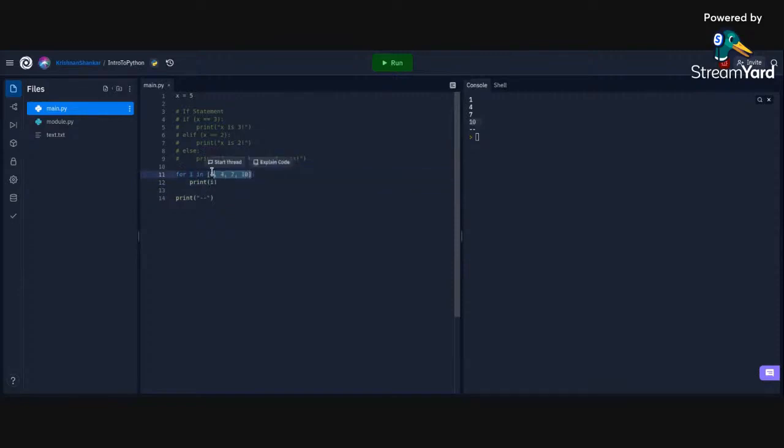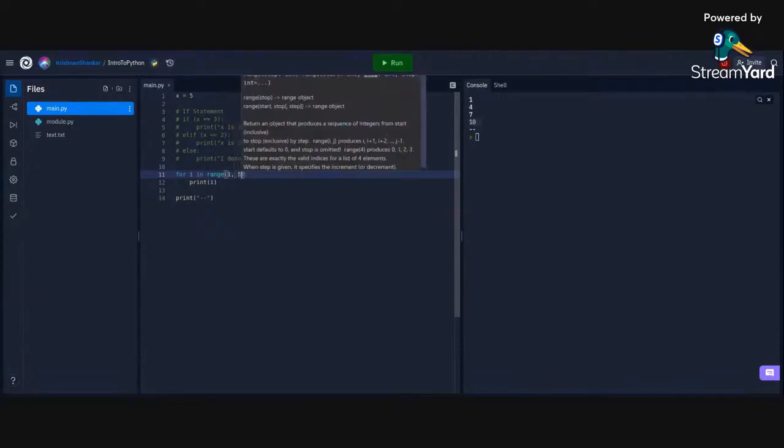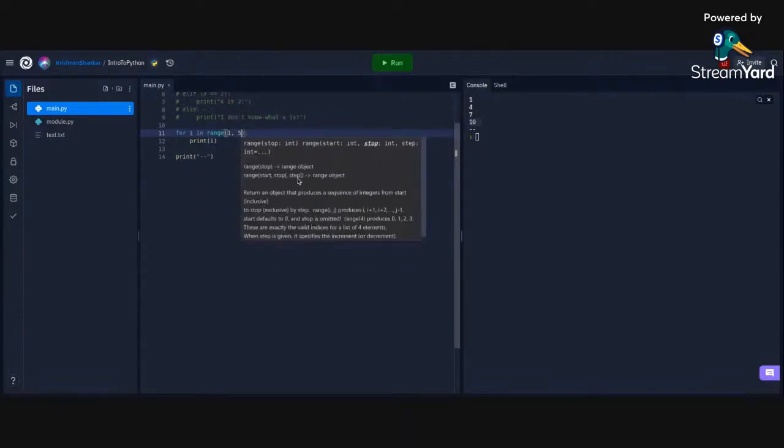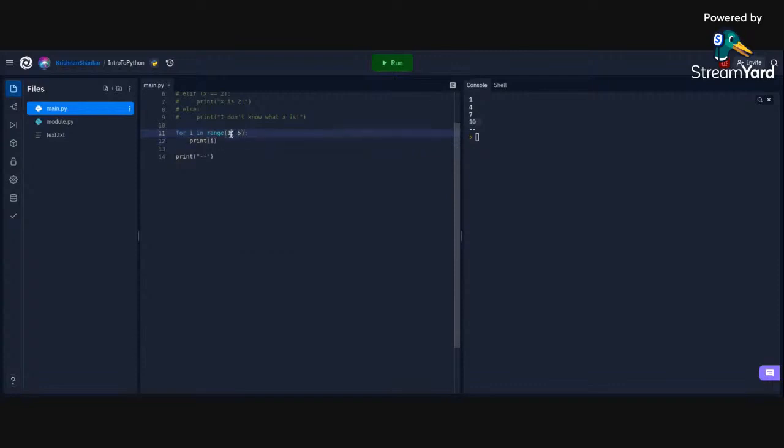Now, I showed you range before. Range is basically creating one of these lists, which we have right here. Range is basically creating a list in sequential order. So if I start from 1, 5, the way range works, and you can see a sort of preview of how it works over here, returns an object that produces a sequence of integers from start. So it's going to start at 1, and it's going to produce a sequence of integers. Remember, integers can't have decimal places.